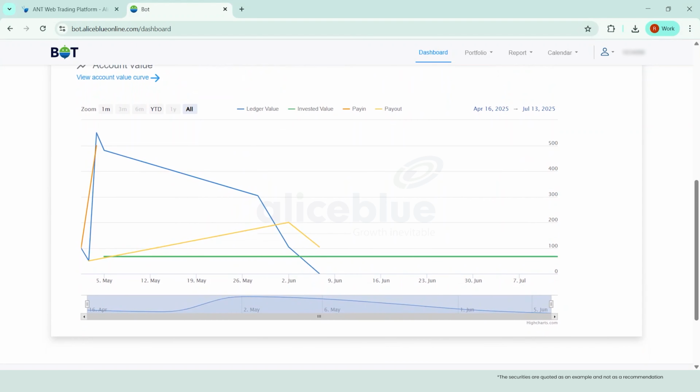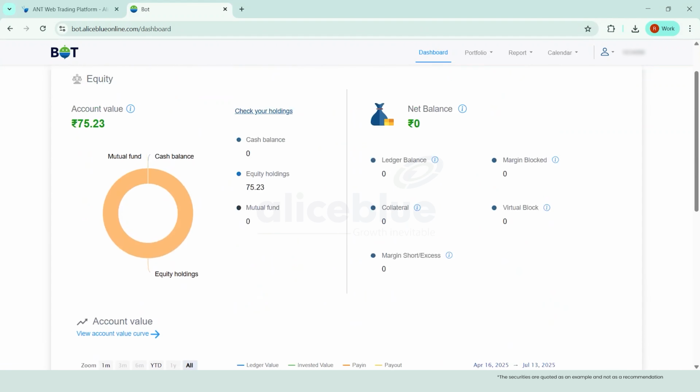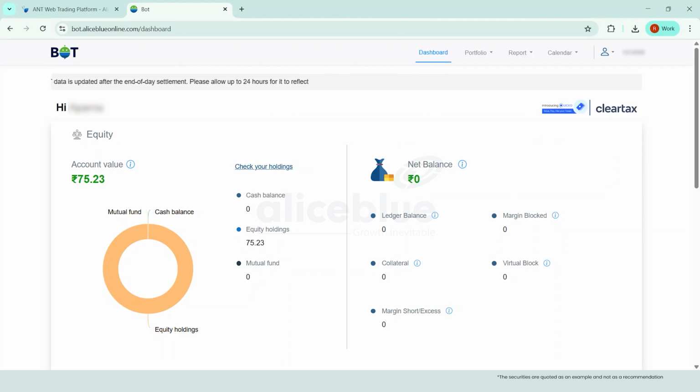Okay, now let's scroll to the top again, and on the right you will notice the net balance section where you can clearly get the breakdown of your usable funds and blocked amounts. The key components are, number one, ledger balance. This is the amount available in your account for trading based on your yesterday's closing price.